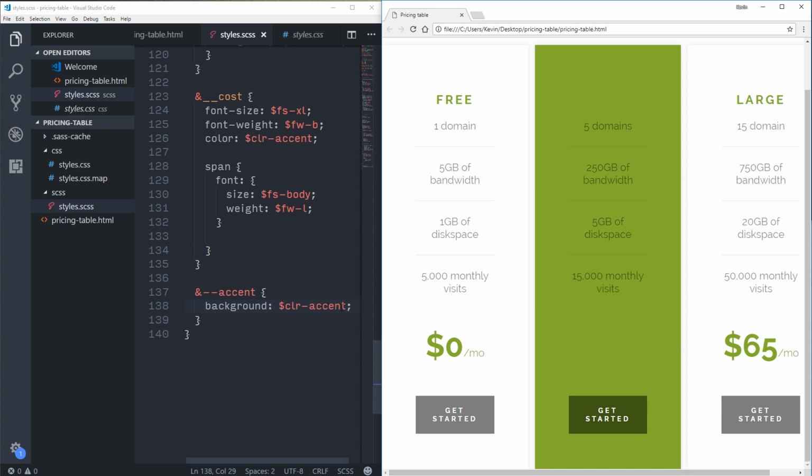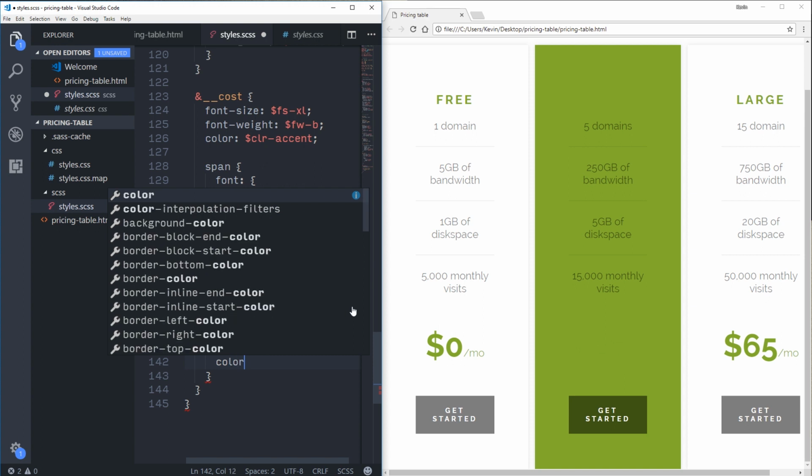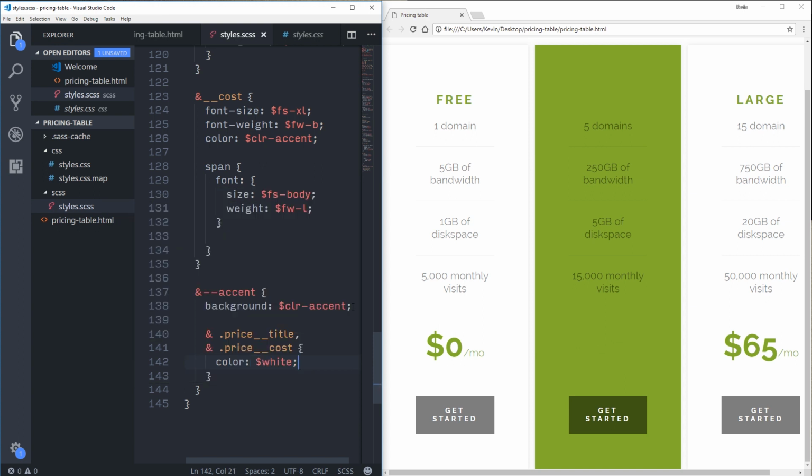Now I can't see some of my text, so I will need to fix that. So for that, I'm going to do ampersand space dot price title. And I think I can do both of them at the same time, actually. Price cost. So let's do a color of white on those, and I will explain that now. So we can see that that did work.